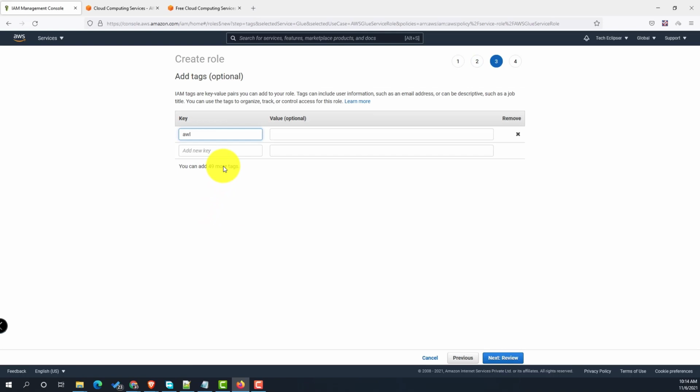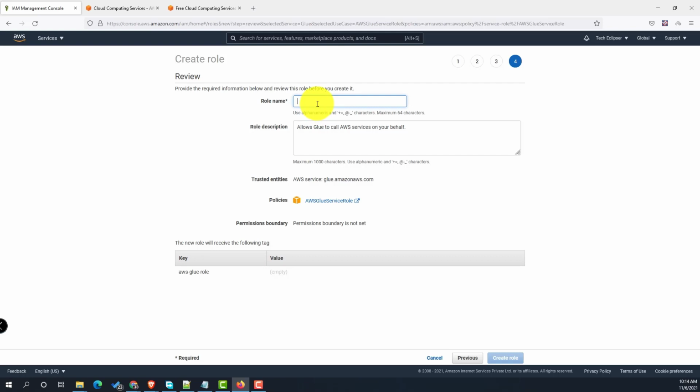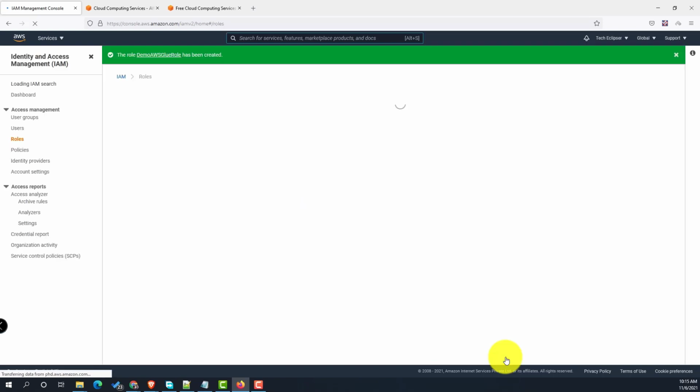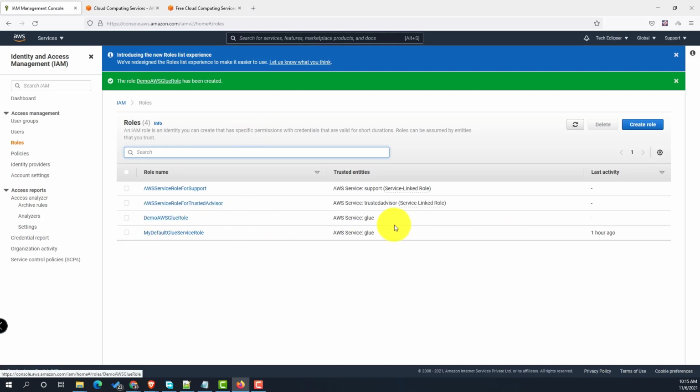you can provide a tag. This is something which is optional. Give the role name and description. You can provide your own description, and once you are done, you will create the role. Once you see that this role is created, you can see the trusted entities.